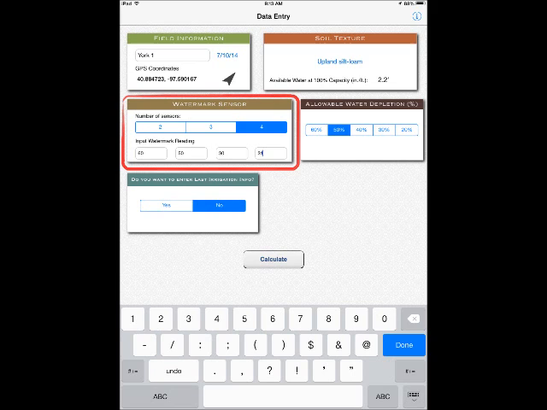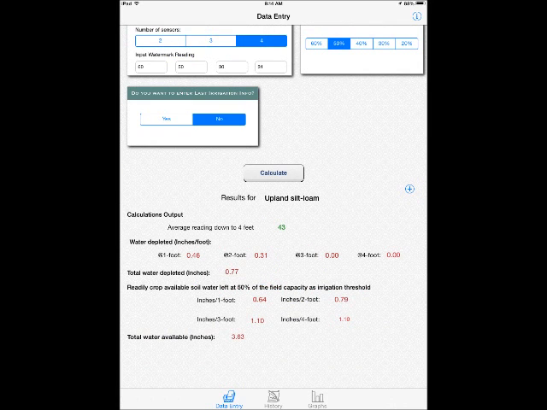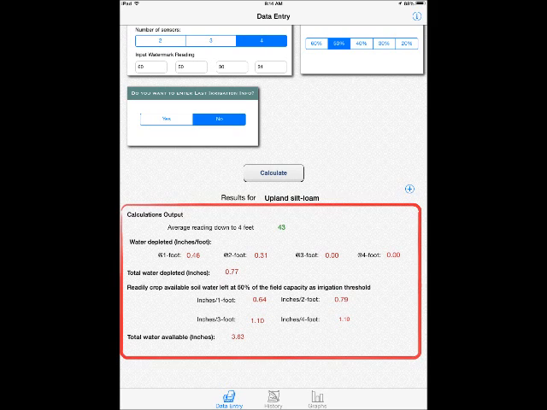At 1 foot, our reading was 60, 2 feet 50, 3 feet 30, and 4 feet 31. Once that is entered, we select 50% allowable depletion and select No as we are not entering last irrigation information. Now you will click Calculate and the results will appear. In this particular example, you will see the average reading down to 4 feet was 43. Total water depleted was 0.77 inches and the total water available is 3.63 inches.